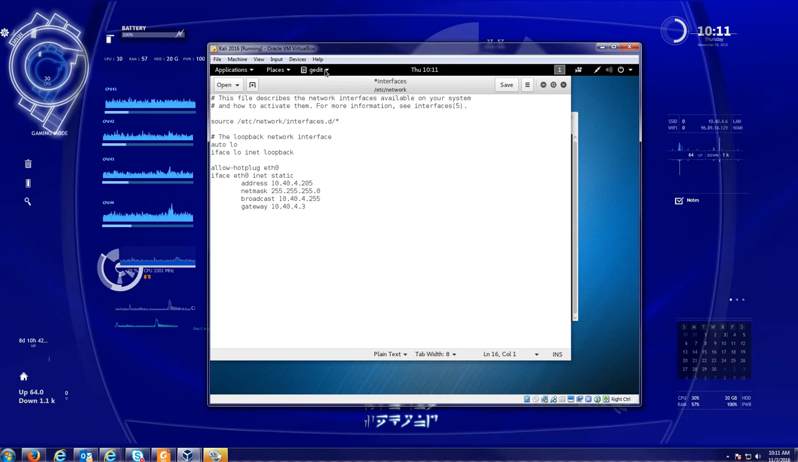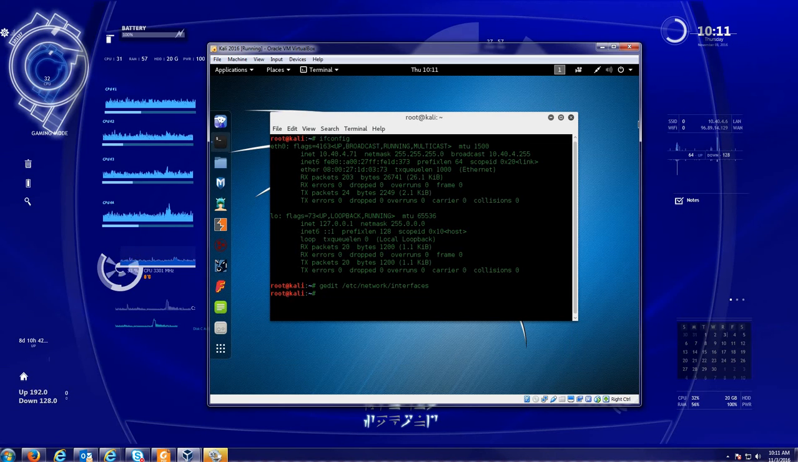So that's that. I'm going to save the file, close it, and now we need to reboot our Ethernet adapter. So you do ifdown eth0. Oops. Click in my little box there. Sorry about that. We're going to type ifdown eth0.